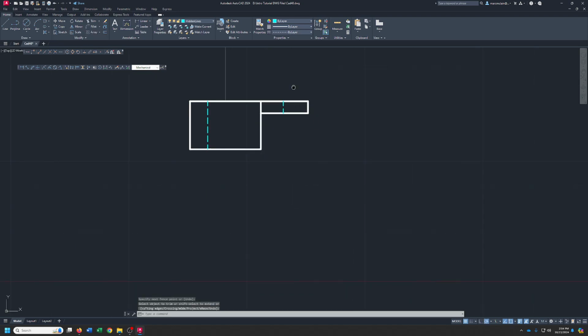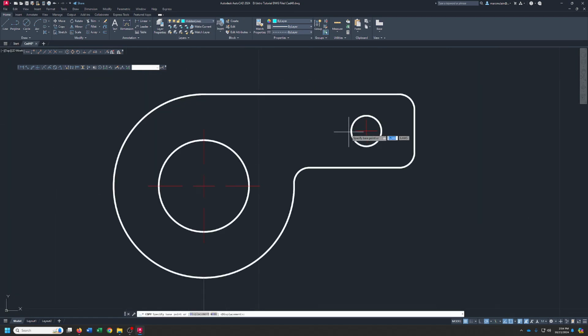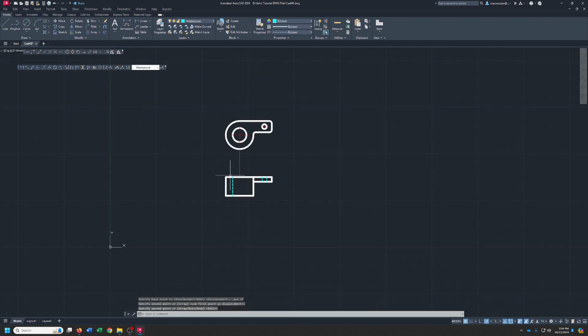There we go. Now, I can grab that one, copy it, and we'll go from quadrant there. Copy this one as well.